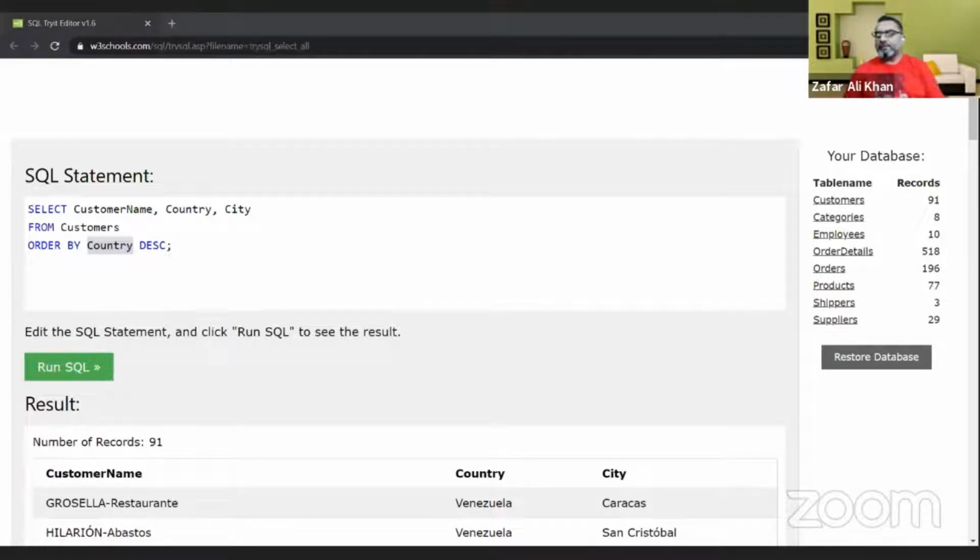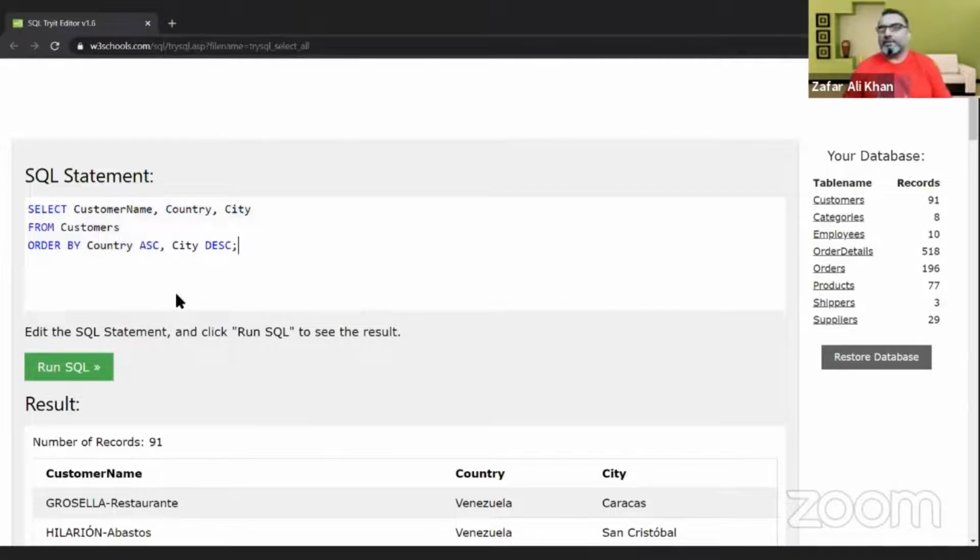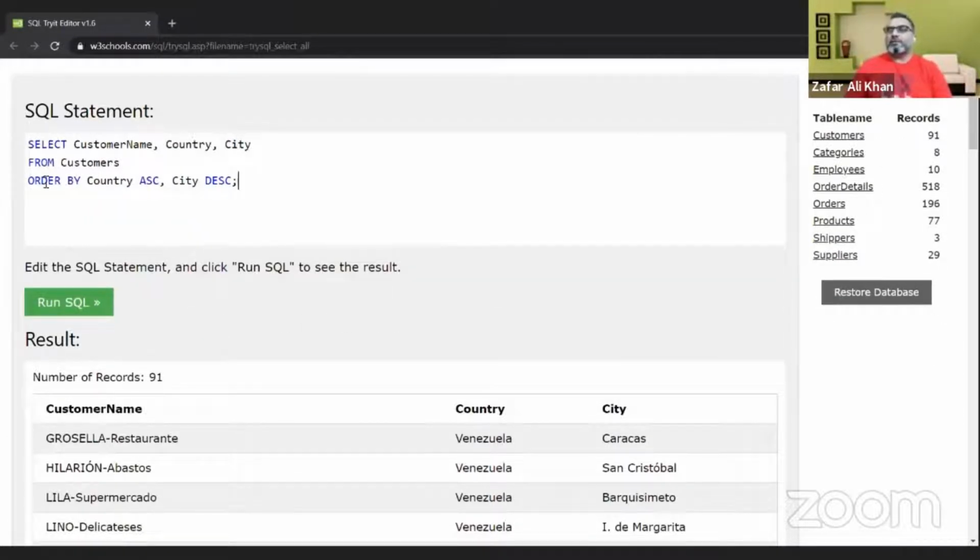Then we may have different fields for ordering. We may order on more than one field. So what I am asking for over here is: order by country in ascending order, and in every country, I would like to see all the cities in descending order. So what does it mean? It means that the system will first put all the countries in alphabetical, ascending order, and then within one single country group, the cities that are shown are in descending order. So the city would be in descending order, but the above group, the country group, would be in ascending order.